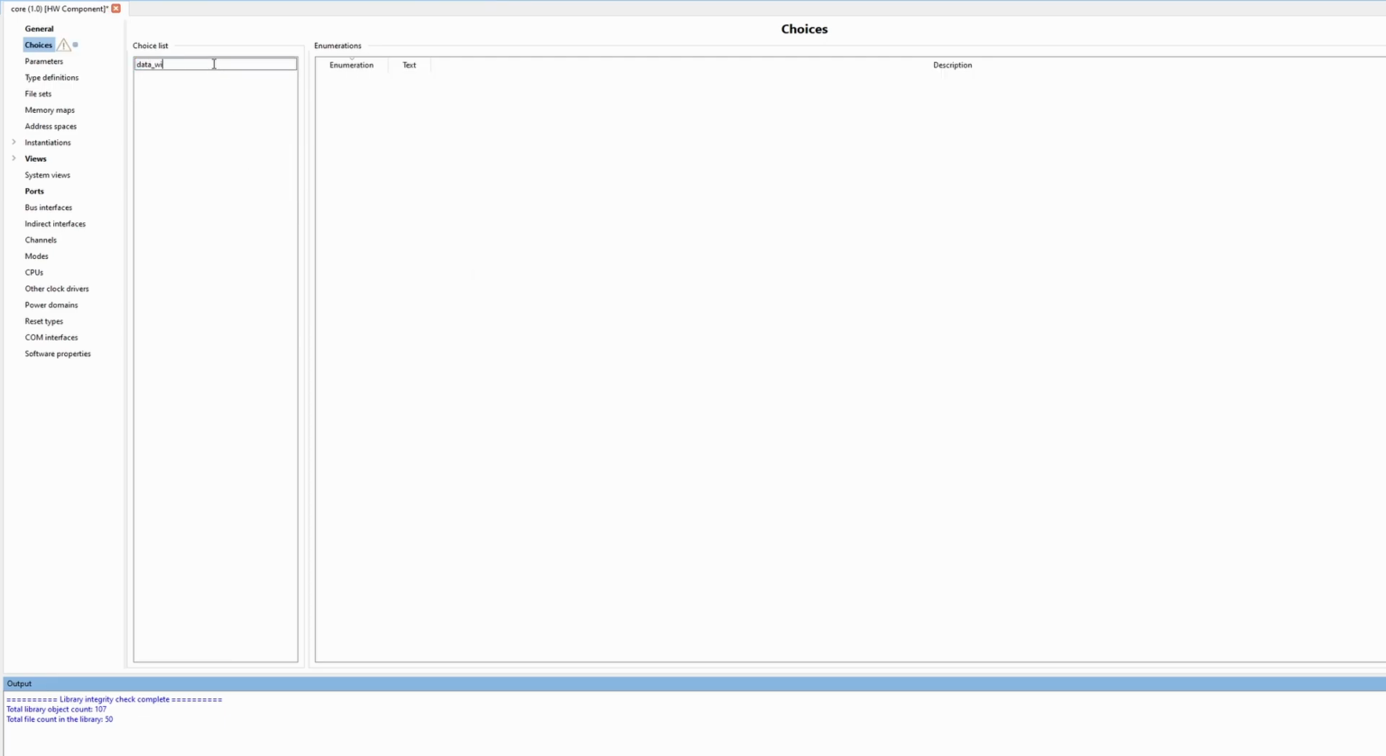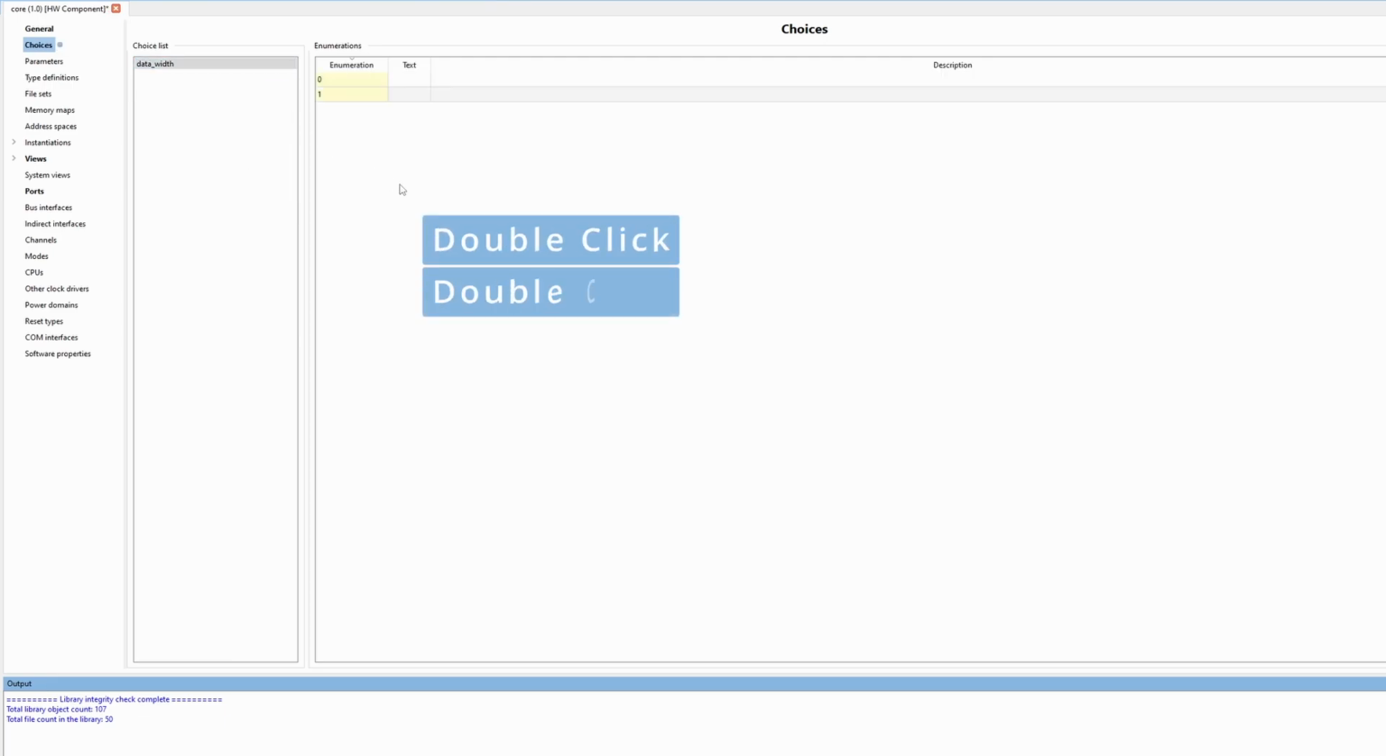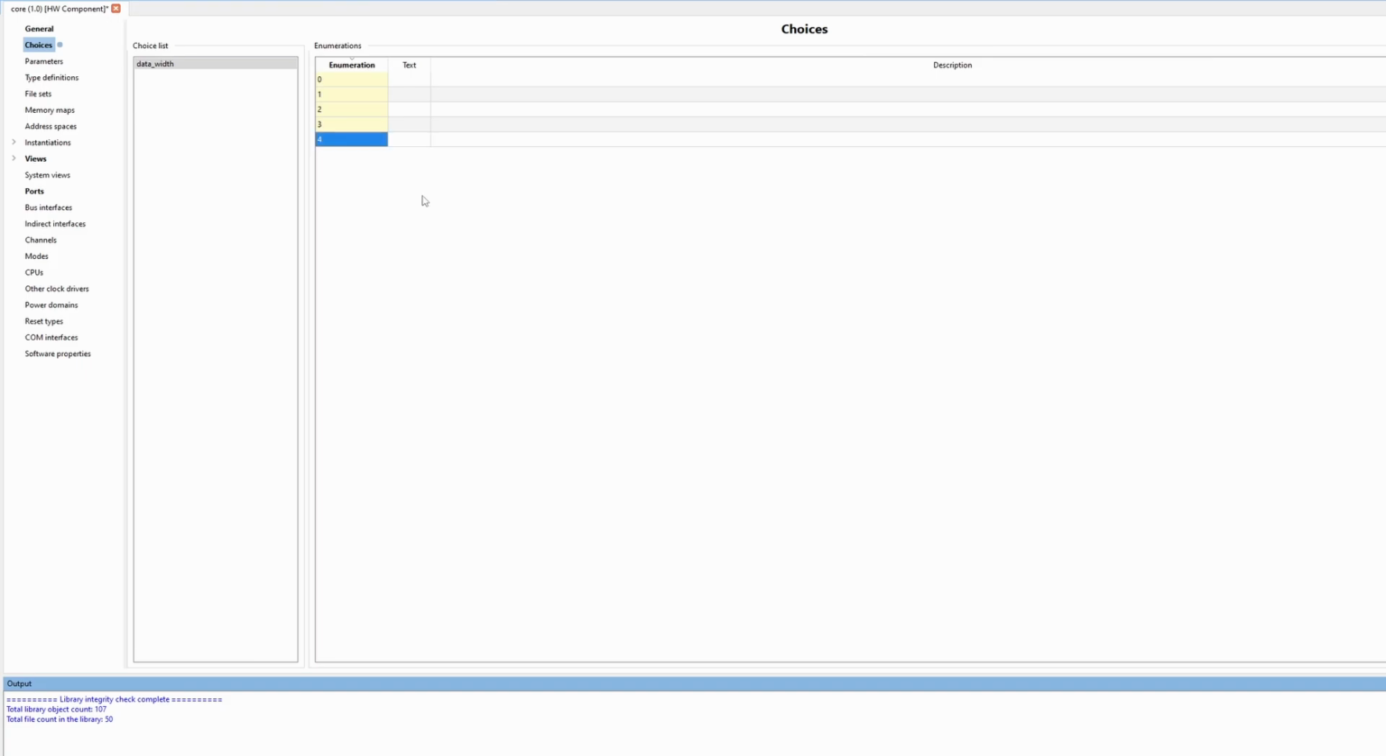We will create a choice for data width, with enumerations for the possible values. Fields with a yellow background are mandatory. In addition to a value, an enumeration can be given a descriptive text for display purposes. The extra row is removed. We will use these choices in the component parameters.